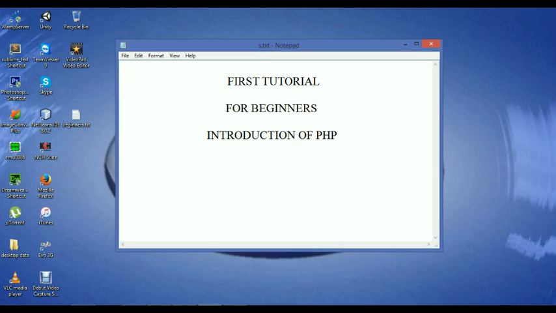What do you mean by open source? We have a question about open source. Open source is something that is accessible by the public. This is called open source.